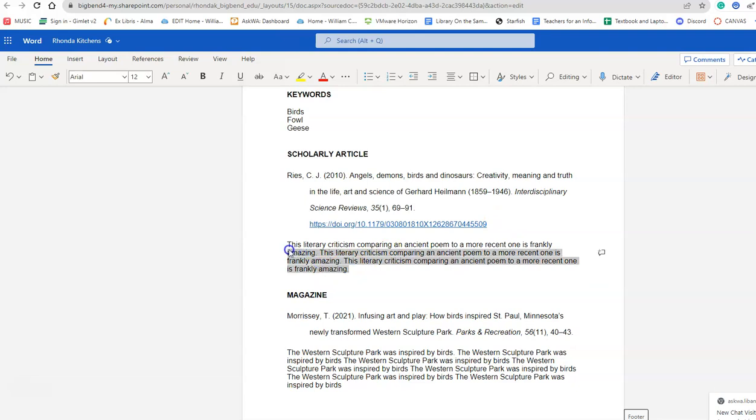Now you will use your own words to create an annotation. We start really small and work up to 150 to 300 words. That should be single spaced.